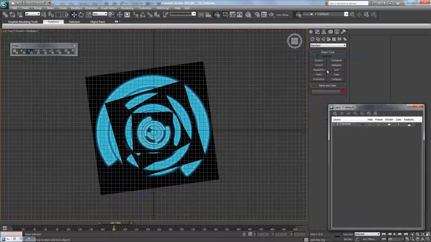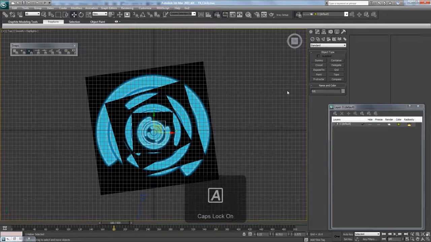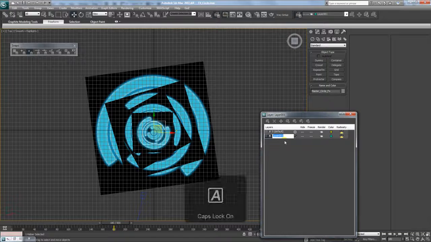First things first, what I want to do is create a dummy like we did before. I'm going to center this to the middle, and I'm going to select all of these graphic objects and just link them to this one node that we created right here. And I'm going to name this node, this dummy, master circle underscore fx, and add those to a new layer called fx circle.